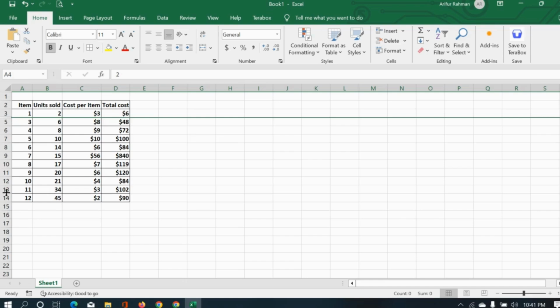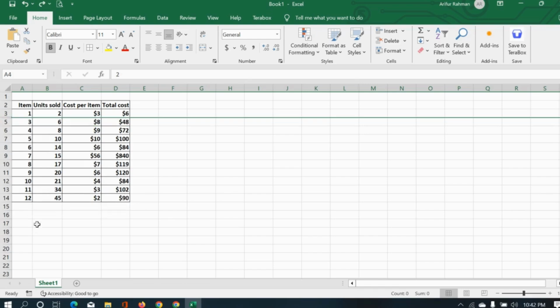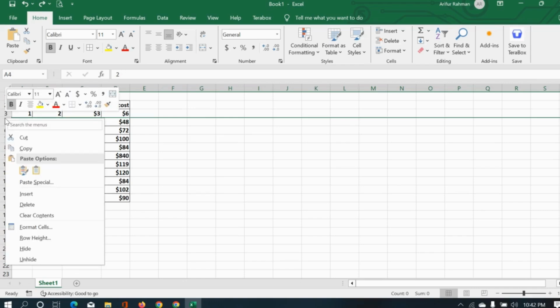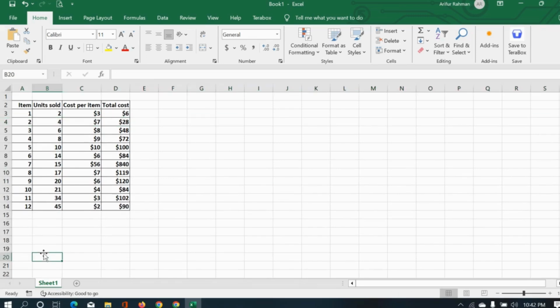To unhide this row, what you need to do? Place the mouse here, wait for this position, double click, and the row is back. There is another option to unhide the row. Take the mouse here. When the position appears, right click again, select unhide. The row is back into its position.